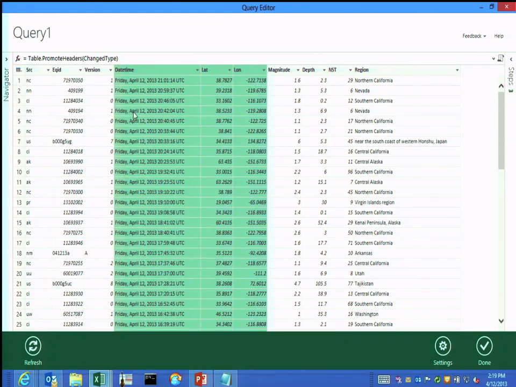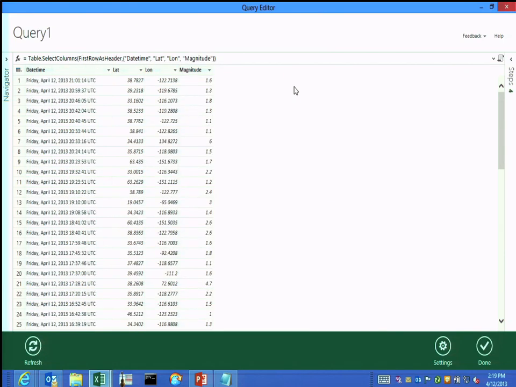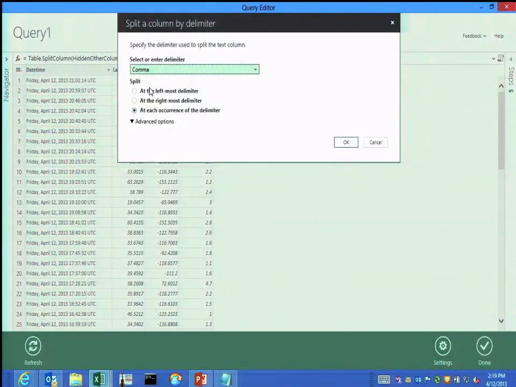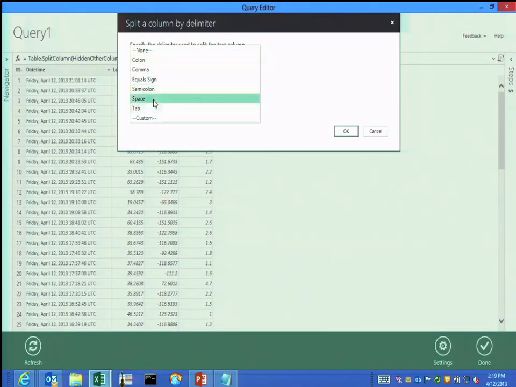So lat, long, date, time, and magnitude. And we're going to hide everything else. Okay? Now, the date column here is interesting because it's formatted in a way that isn't readily consumable. There's weekday in there, there's UTC in there, and so we want to clean this up before we can actually get it into Power Pivot or Power View. So we can use the split operation, split by delimiter, and you get all kinds of options here. You can split at the occurrence of each, or you can just say split at the first to the last. So I'm going to split at the first and split on space.